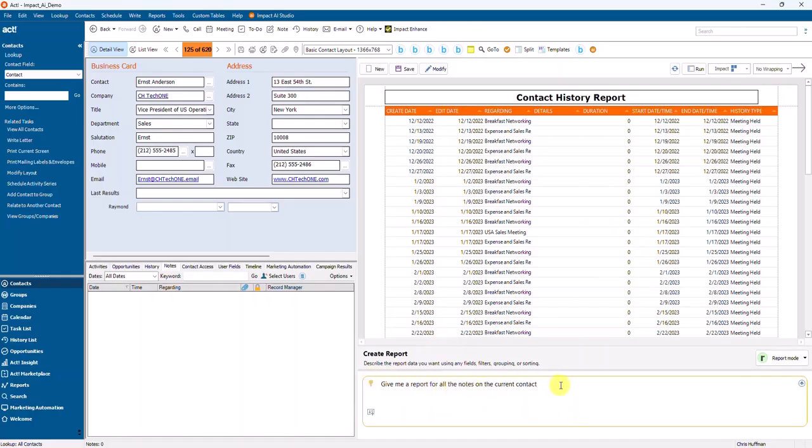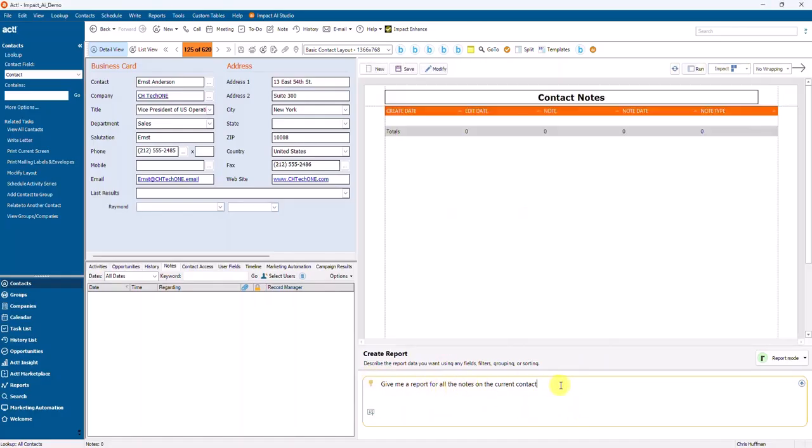Right now I'm on Ernst, and Ernst doesn't have any notes, so the report comes up blank. And that is actually perfect. Why? Because the AI understood the request exactly. It built a report for the current contact only, and since there are no notes, there's nothing to display. Now, let's switch to someone who does have notes. Here, I'm going to Betty, and Betty has note 1 and note 2.